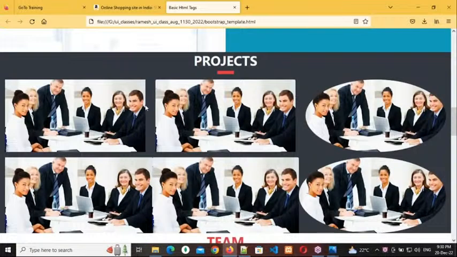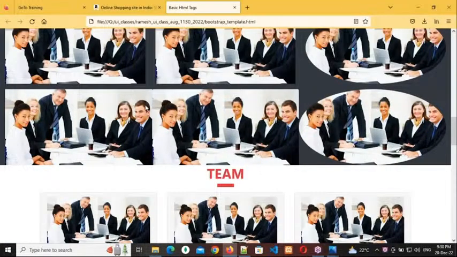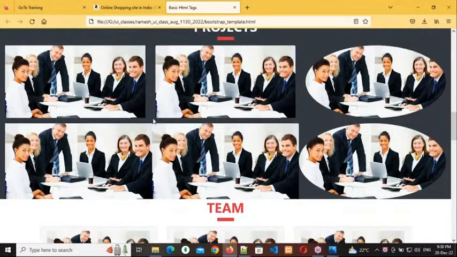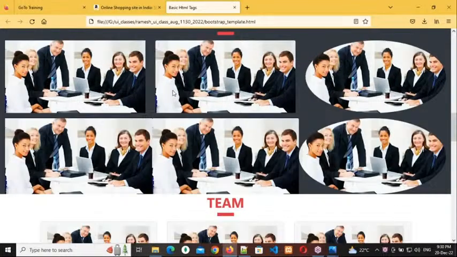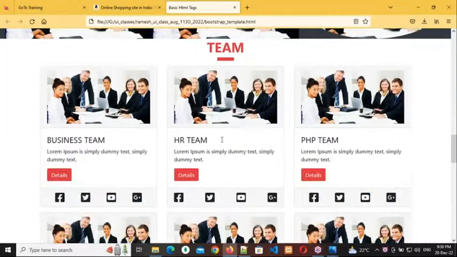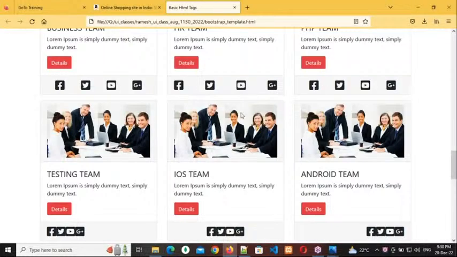Not WordPress exactly, a template, a professional template. And this is projects. We'll write the code. In WordPress, the template will come automatically, right? But here we'll write the code. And projects means some project-related images. And the team. These are also third-party icons, Font Awesome icons only.